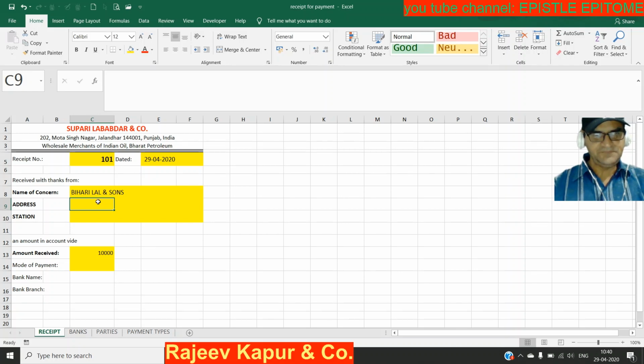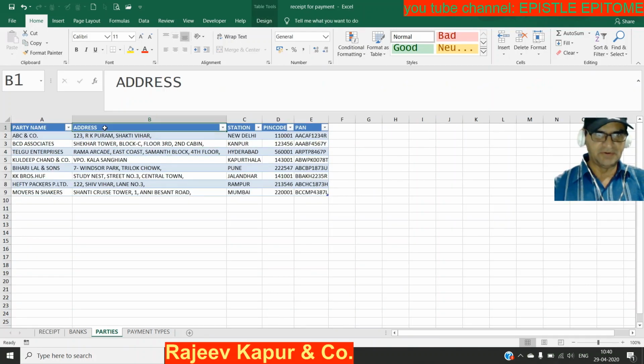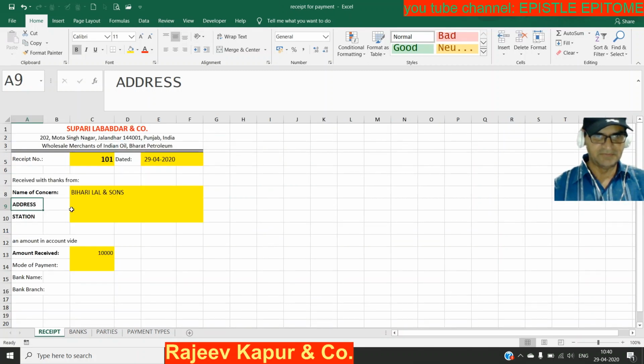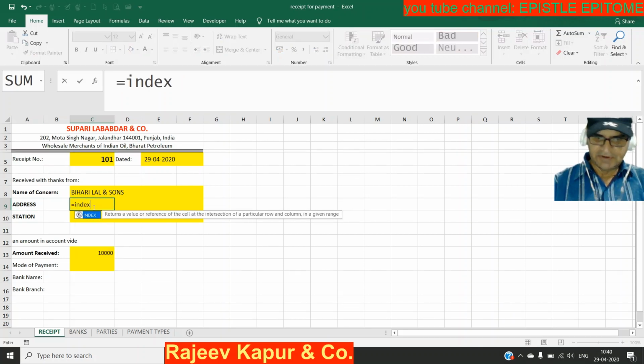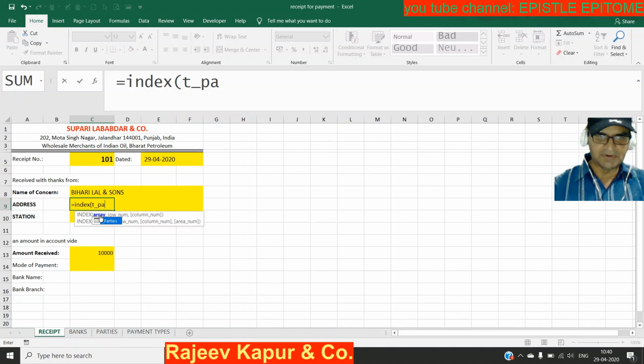Now since we have to get the address of this party, we need to have this column name the same as the spelling in this column. So we can just copy this and paste it there, since we have to use this to get the address of this party. For that we'll use INDEX. It is asking for the array where our answer is, that is table parties. We have to get the answer from table parties, and thereafter we want the row number. This party we have chosen in the name of the concern. What is the row number of this party in the table parties?